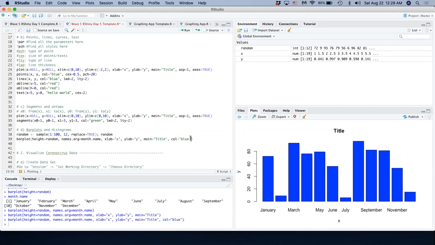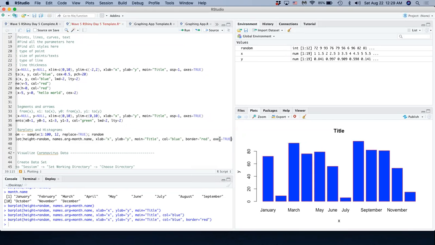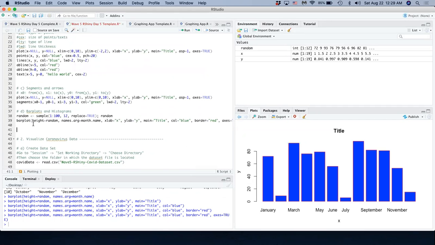And then we can specify the borders of the bars. Make it look really fancy. And then we can also say axis equals true. These are just parameters I chose. You can choose your own. There's also more that you can find in the documentation online.